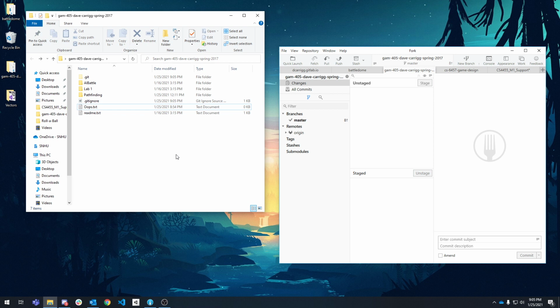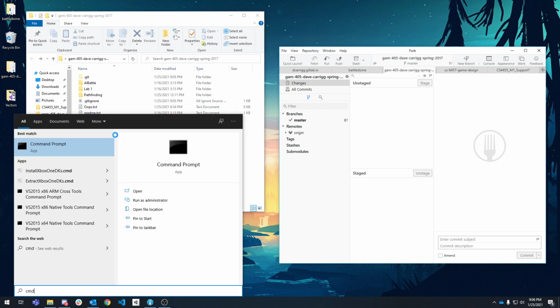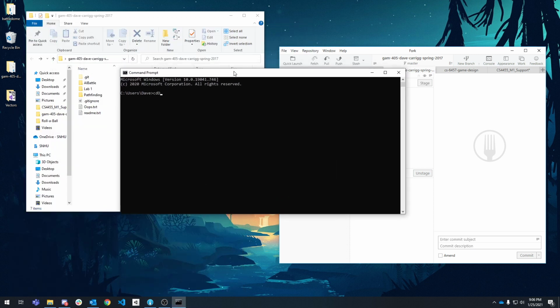Well, there's a very simple way to essentially tell Git to stop tracking anything that the .gitignore file would tell it to ignore. To do this, we can use two very simple commands on the command prompt. So we're going to open a new command prompt. You type cmd after you hit the Windows key, hit enter. Here's my command prompt. I'm going to change directory to the location of my repo. In this case, it's right on my desktop.